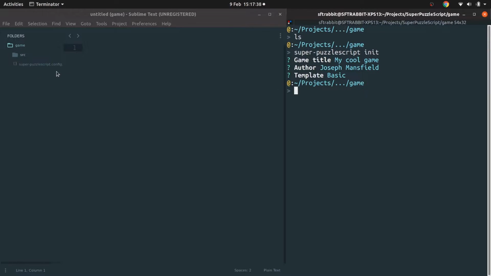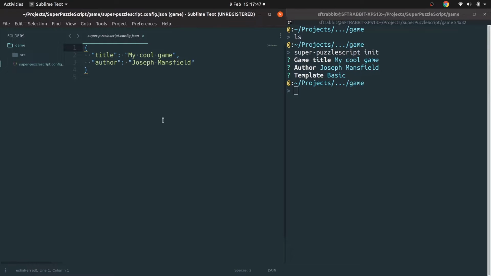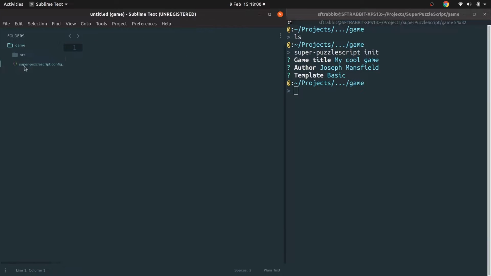So as you can see, it populated my directory with a couple of things. One is this Super PuzzleScript config file, which is just a JSON file with my title and my author that I set before. Eventually this will have more configuration, but for now it just has those in it. And then next to that is the source directory, which for now I've made split up the source into separate files for each section. So there's a level section and a legend, etc.